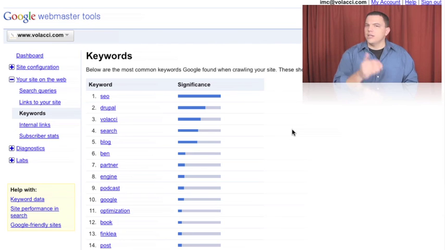Because if you go here and you don't see the important key terms that you're trying to attract people to your site with, then you've got some issues. You need to go make those changes on your site.